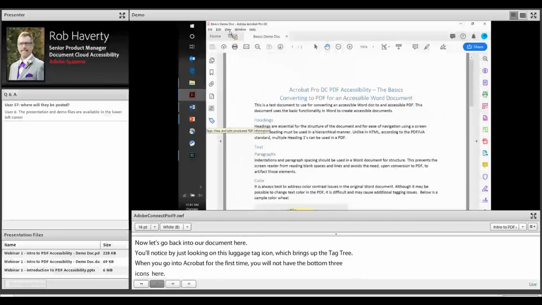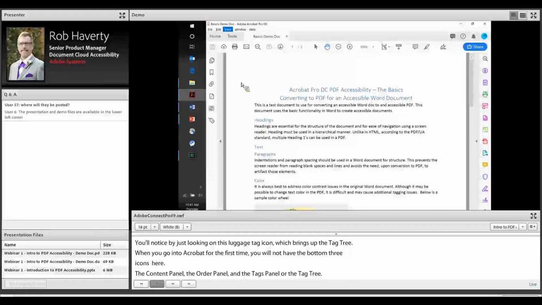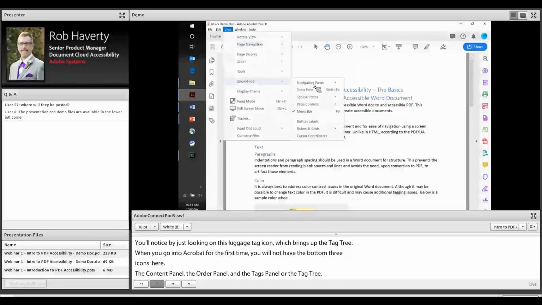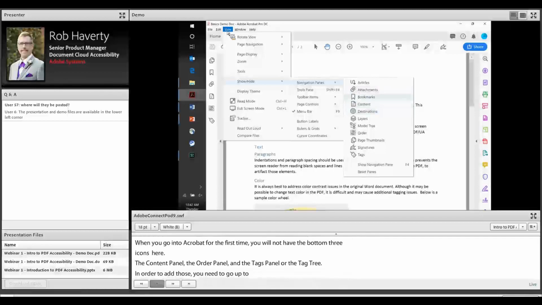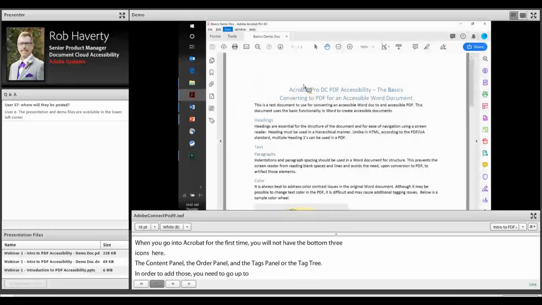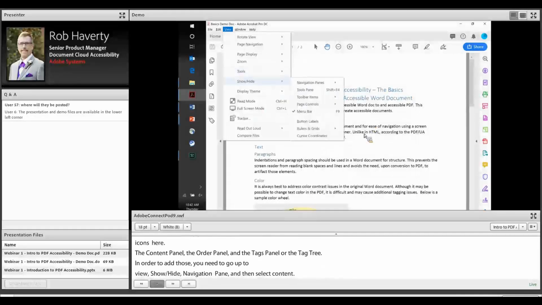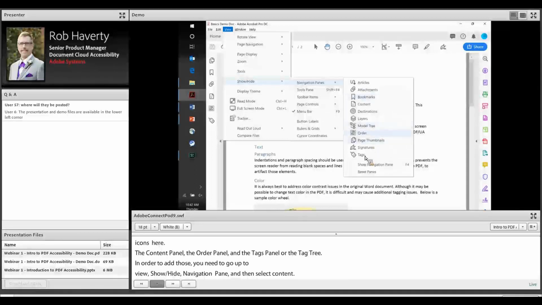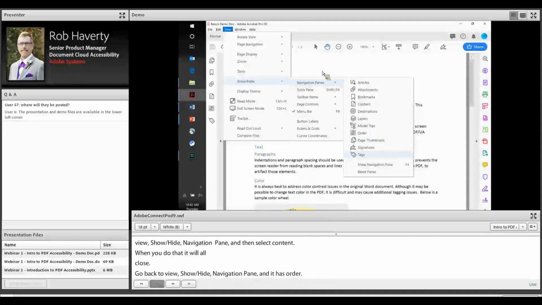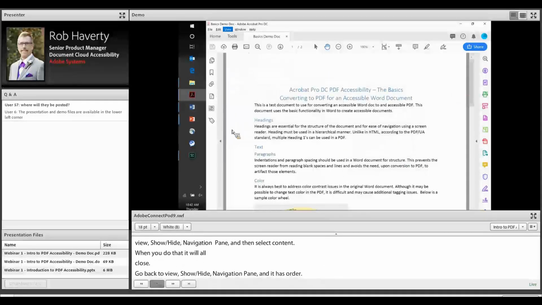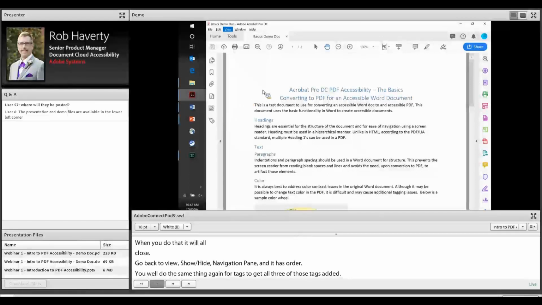In order to add those, you need to go up to View, Show Hide, Navigation Panes, and then select Content. And when you do that, it will all close, and you go back to View, Show Hide, Navigation Panes, and add Order, and then you'll do the same thing again for tags to get all 3 of those tags added. I'm working on getting those in there by default, but for now, these are some of the steps you'll need to go through to set up Acrobat.